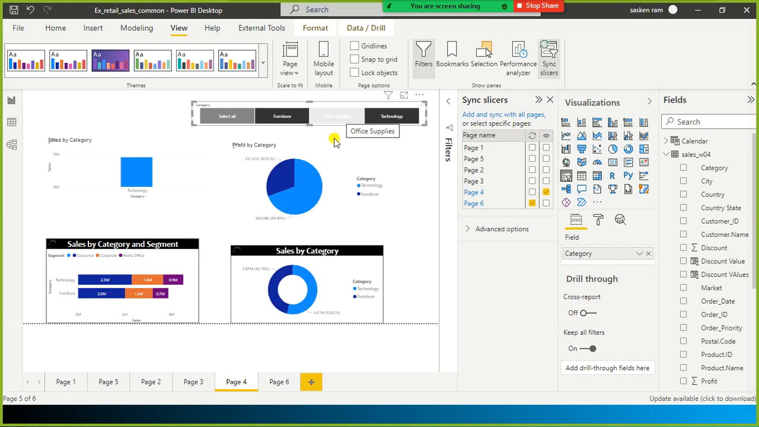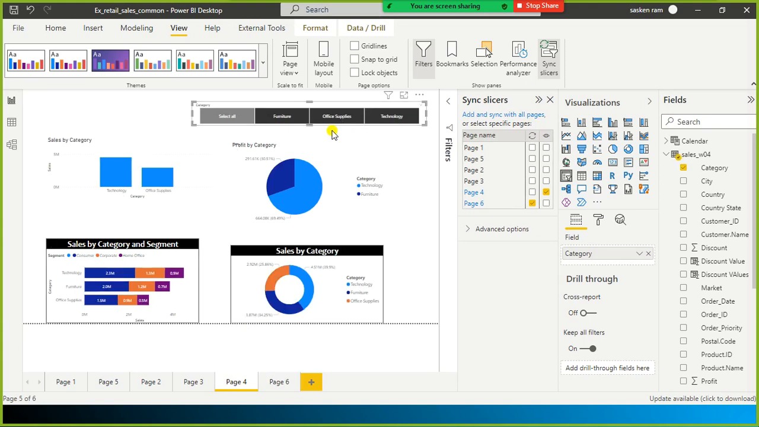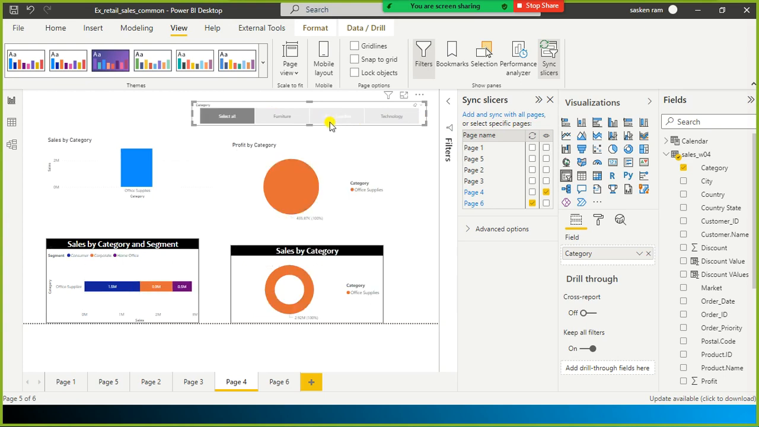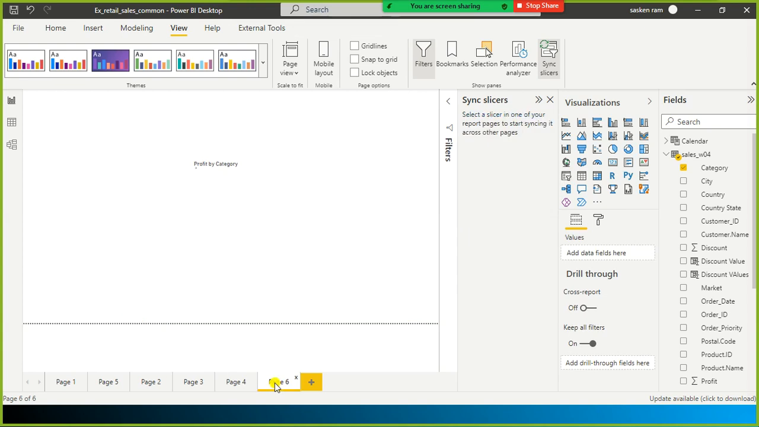Now I just selected office supplies. No, okay, I just deselect. Now I applied the filter on office supplies. Look here in this page, office supplies, office supplies. Let's go and verify the same thing is happening on page 6. Yes. Oh, it is not happening. Technology, right? Still it shows technology.